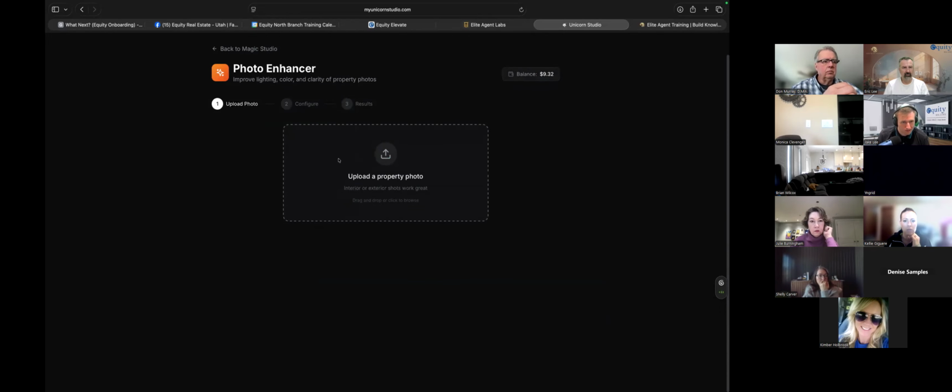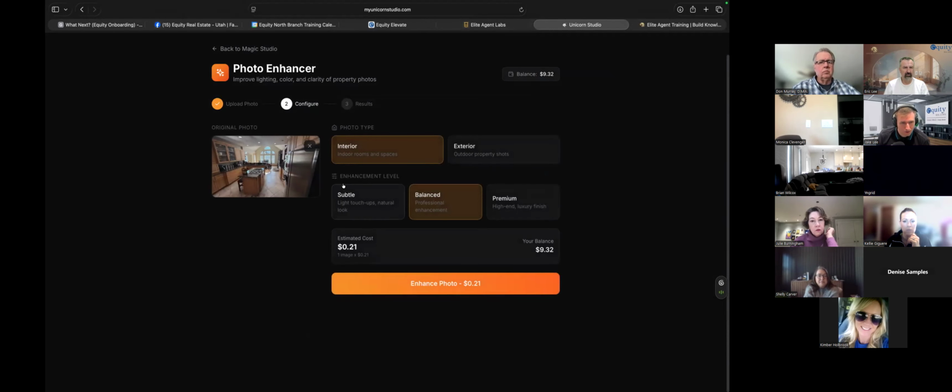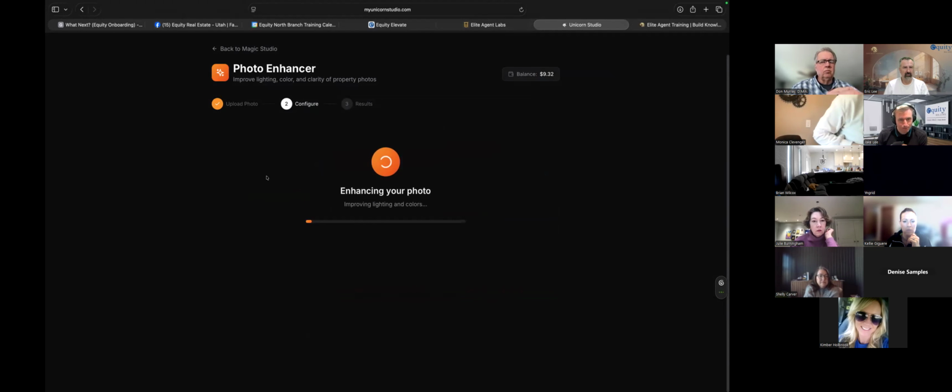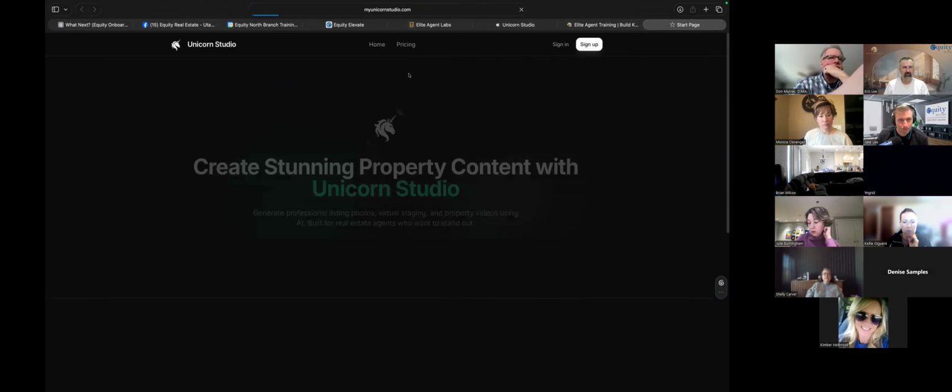So just a couple quick demos. I use this a lot when agents are taking cell phone photos of their listings and we need to enhance some stuff. So this will give us a quick side by side. There's a couple different things you can do with it. So maybe I'll open another thing on the side here.